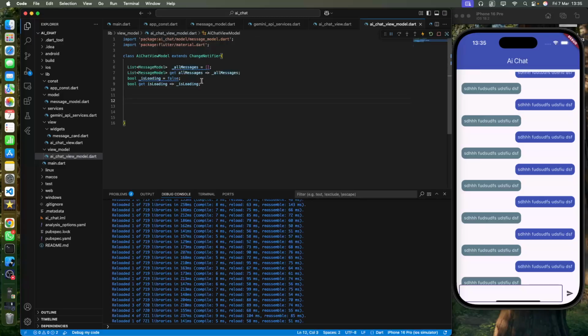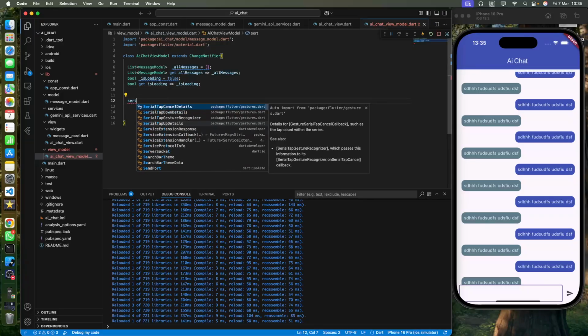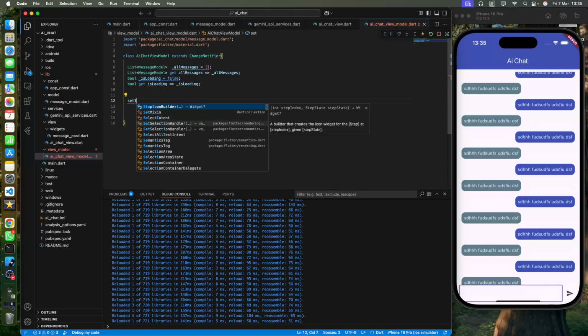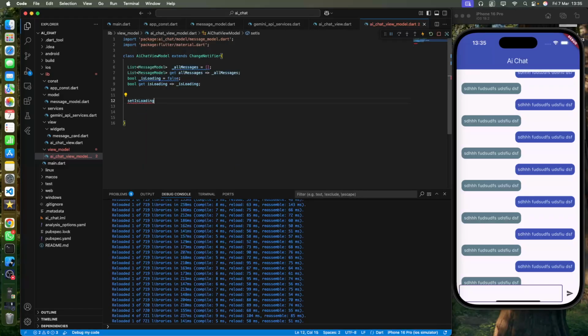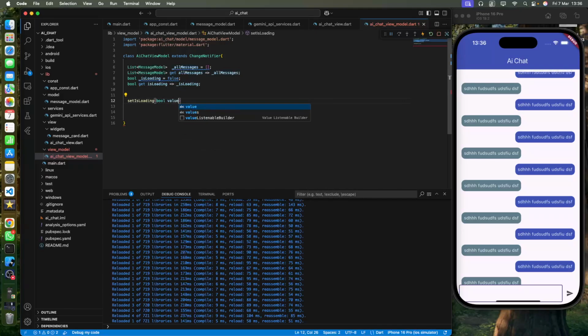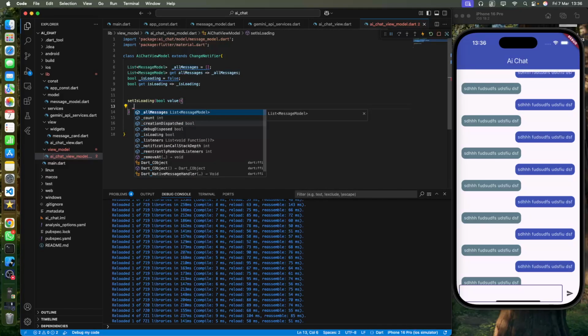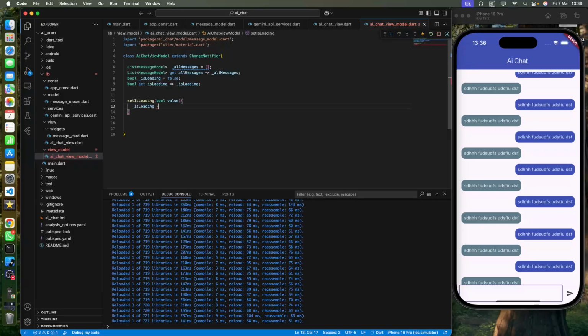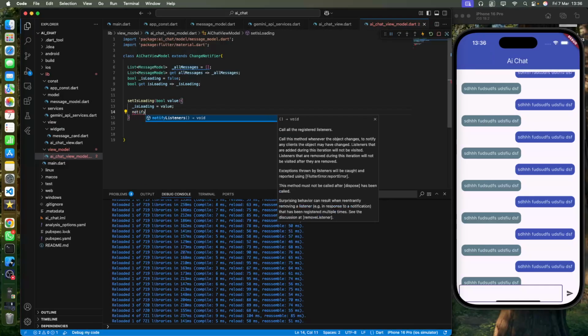And let's make a setter to change the value of this is loading. I'll simply name this function set is loading, and it obviously needs a boolean value. And now we are going to update this is loading value to whatever value we received from this function. And then we will use the notify listeners function to update the UI.